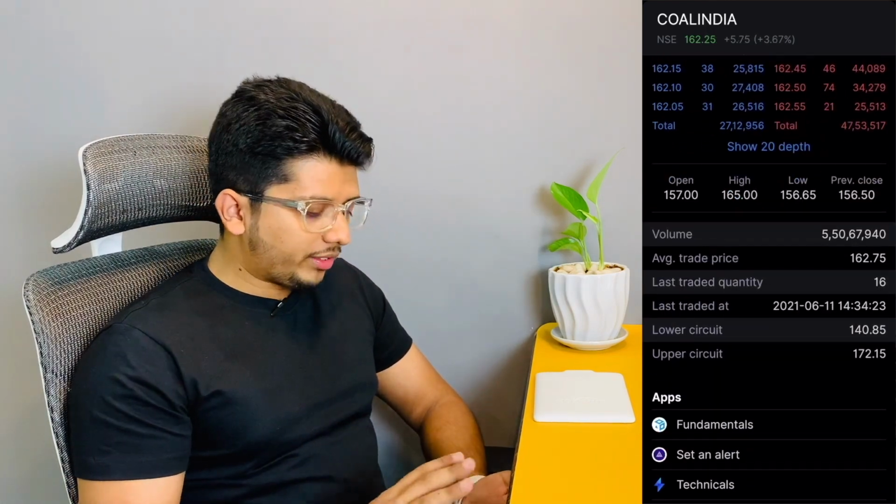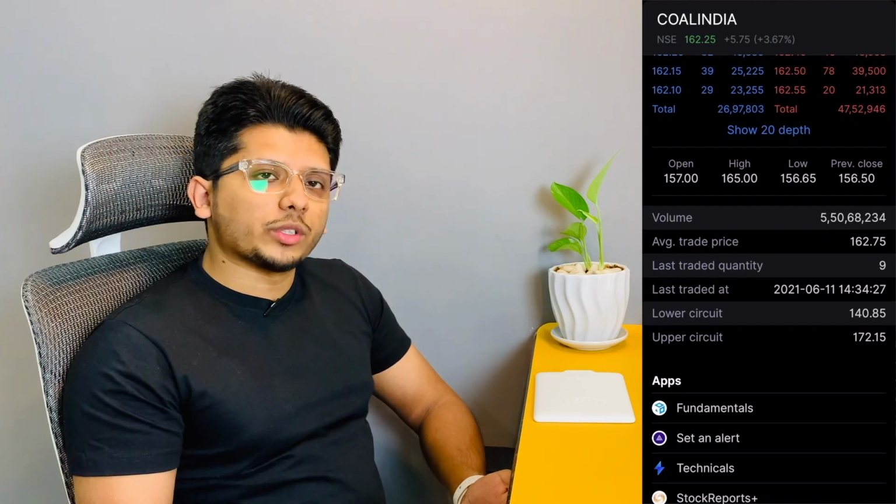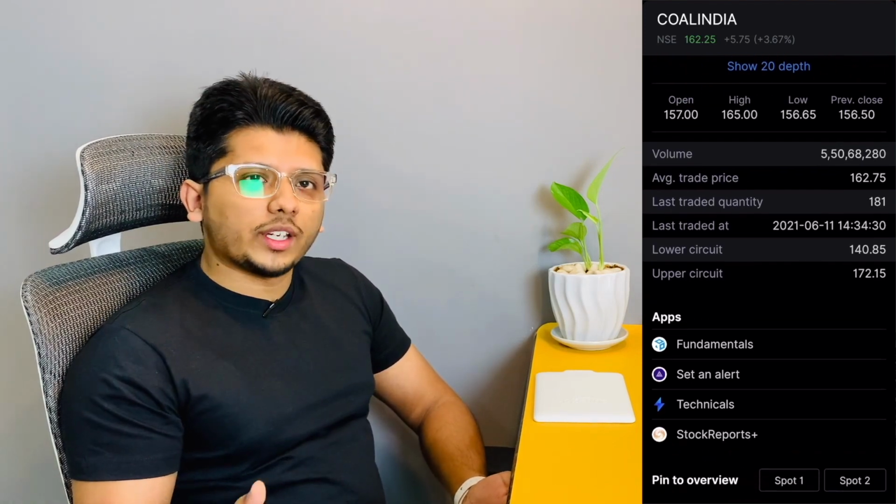And last you will get different kinds of apps. Again, these are the support system from Zerodha. You can open and explore these once you have the app.